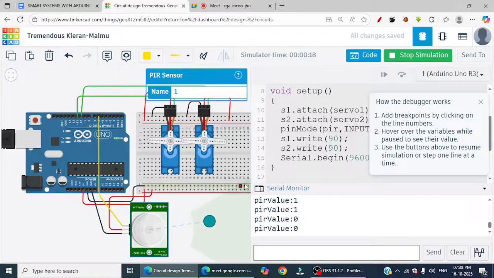You can see this region of interest, shown here, for this PIR sensor. If there is any object within this range, it is able to detect it. I'll stop the simulation.